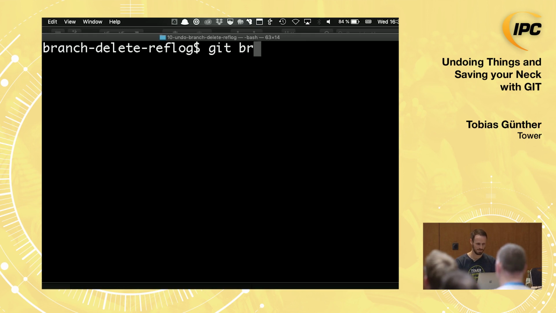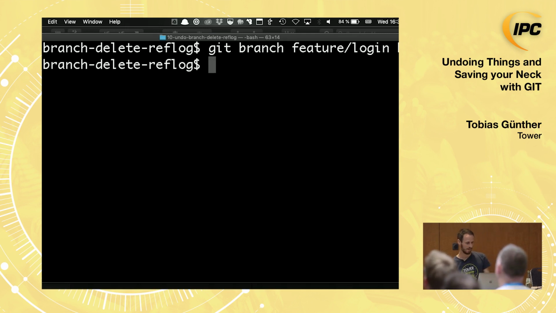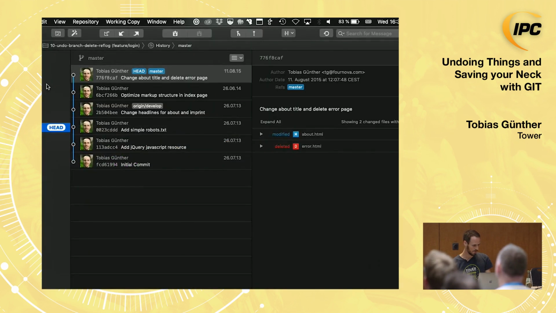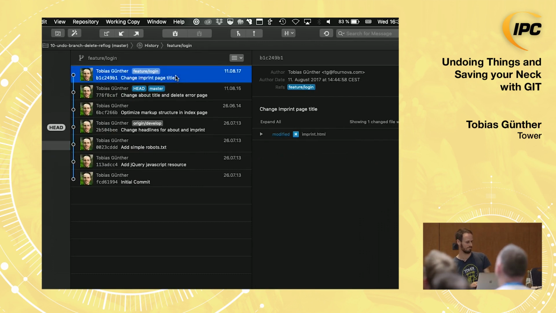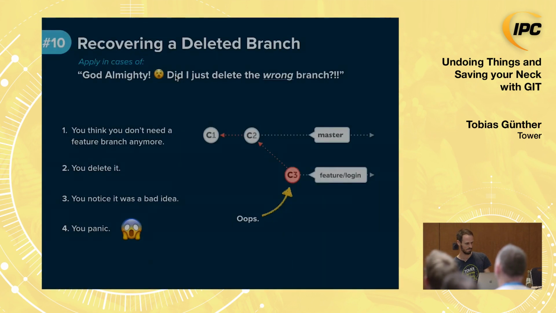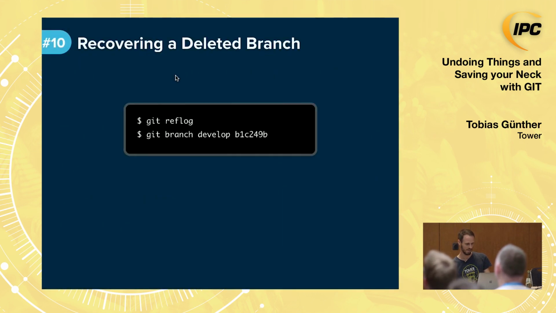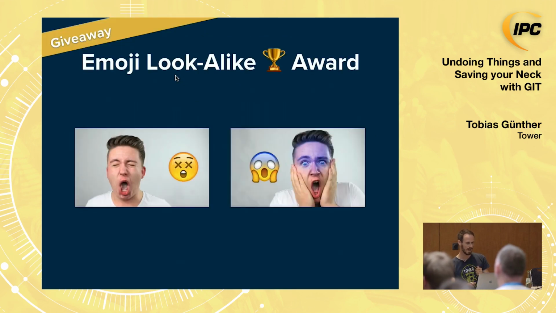And in this case, of course, it makes sense to create a new branch, or to recreate actually, that lost branch, feature login, I think it was called, and that commit hash. And let's see what that leaves us with. Okay, branch is back, including the lost commit. Git reflog. Ah, yes.